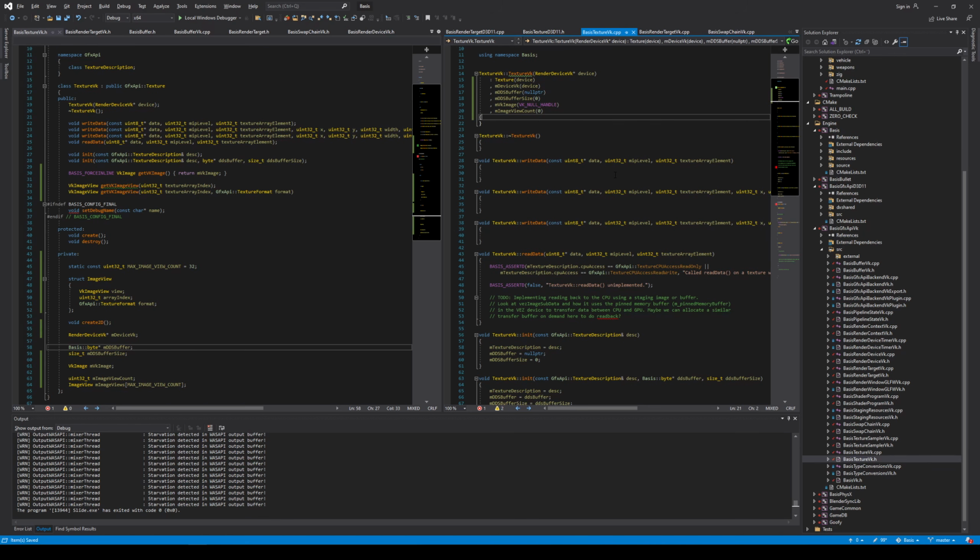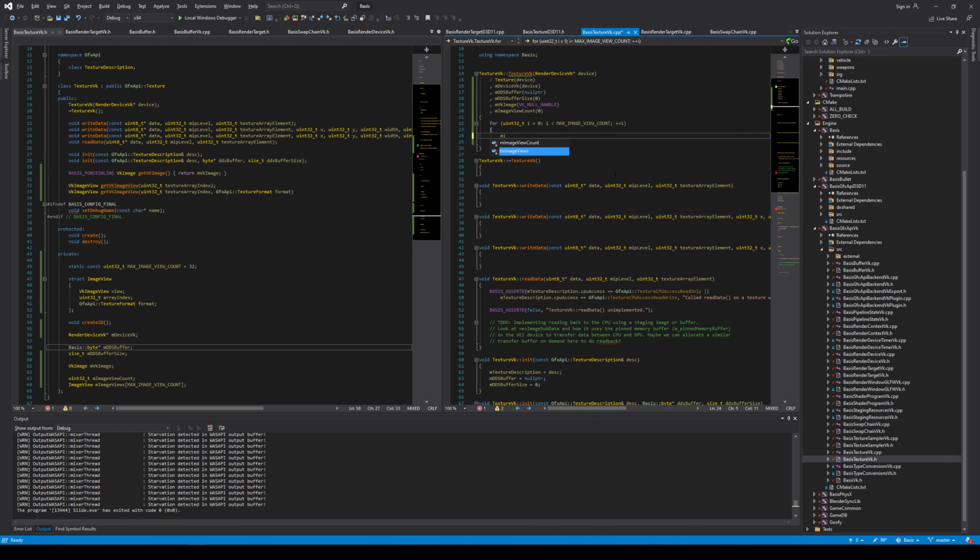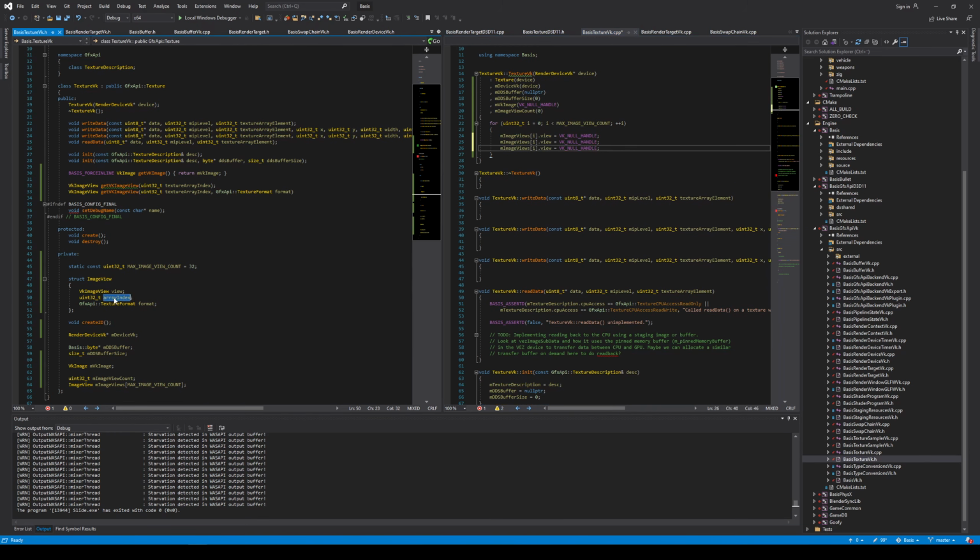Right. And maybe we can do something like this, using a for loop. Maybe we can mem set this to 0 somehow, but I'm actually just going to write these by hand. VK null handle. So what do we call it? Set that to FF to make it clearly invalid, and then for the format, I think there's an unknown. I'll call it texture format unknown. Yes, good. Okay.